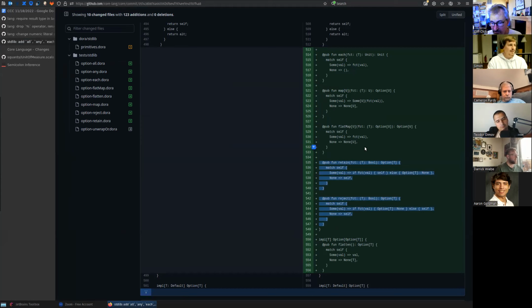And for me, the problem is that I can never remember whether filter retains the elements for which a predicate is true or rejects them. And I came up with retain and reject, which both start with the same letters. They are both exactly the same size, and I think it looks pretty. I'm really happy with retain and reject.